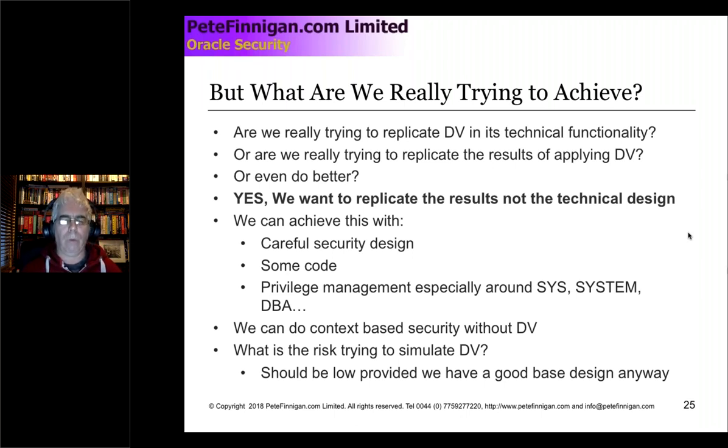What are we trying to do? Well, we're not trying to replicate the actual functionality of Database Vault. What we're trying to do is replicate the intent of Database Vault. And a lot of Database Vault is trying to solve the bad design problems that people have. So people log in as sysdba all day, every day. They use sys and system. They use the DBA role. They have sweeping privileges. They don't have any separation of duties.